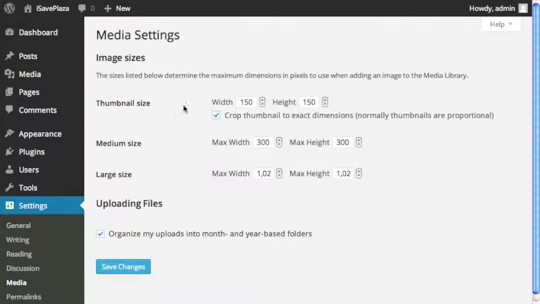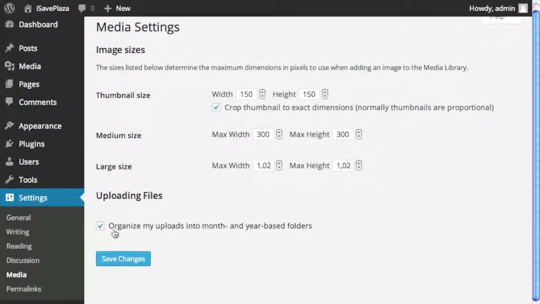Here you can choose the thumbnail size. For example, do you want it at 150 by 150? If you want a larger image, you can change that here. You can also change the medium size and the large size as well. As for the thumbnail, do you want it to be cropped to exact dimensions? Normally thumbnails are proportional. So I will just leave this checked off. Organize my uploads into month and year-based folders.